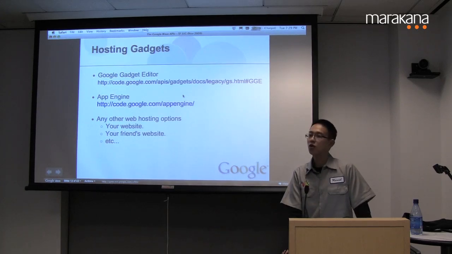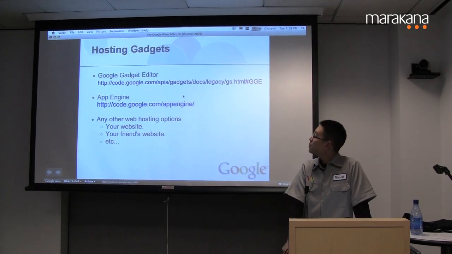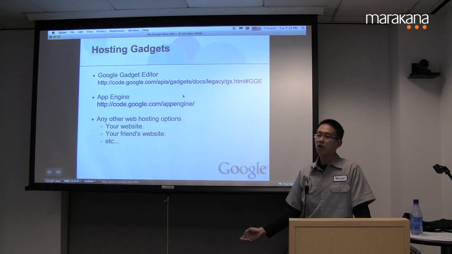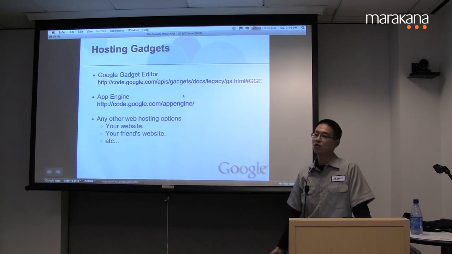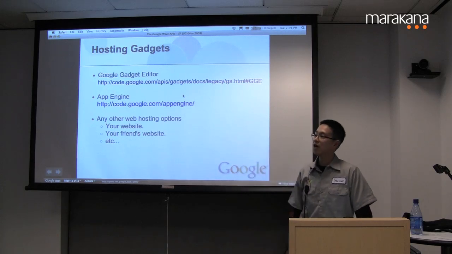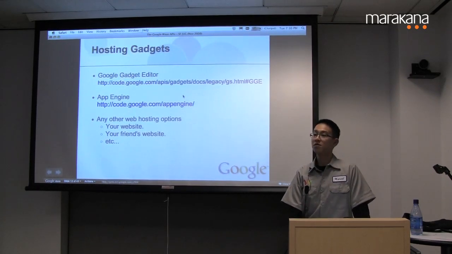So you need to host your gadget specification XML file somewhere. So you have several options here. First, you can use the Google Gadgets editor. You can edit your XML there, and it also provides hosting options. And you can deploy your gadget spec to your App Engine application, or you can create one, or any other web hosting options like your website, your friend's website, your blog, or whatever.